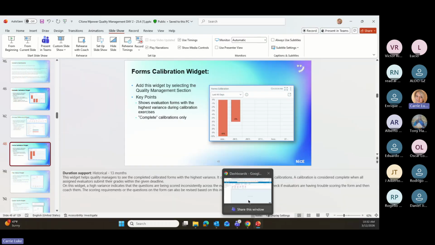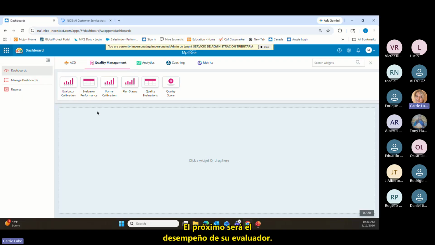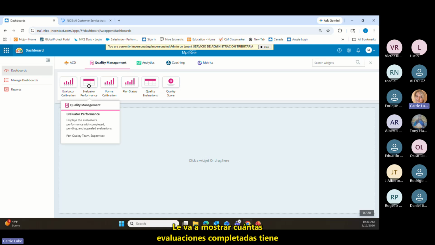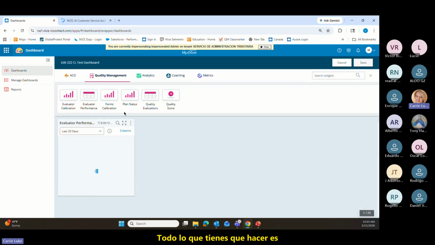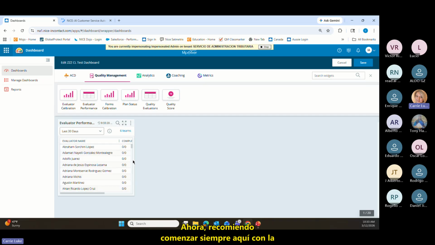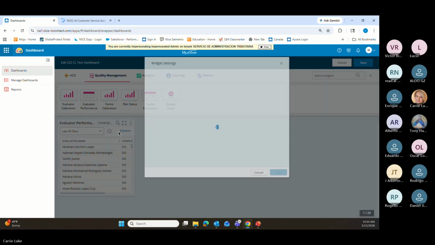All right. The next one is going to be your evaluator performance. It's going to show you how many completed evaluations each evaluator has, how many pending, if they had any appealed. All you have to do is click on it, and it's going to bring your widget down for you. Now, I do recommend always starting with your 3-dot settings for your widget.